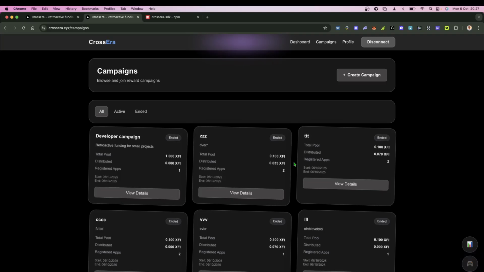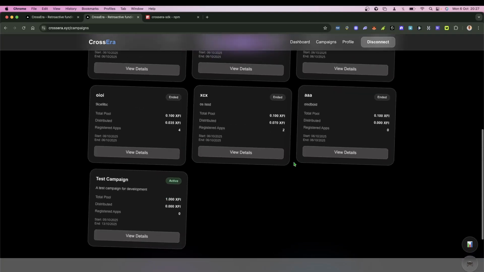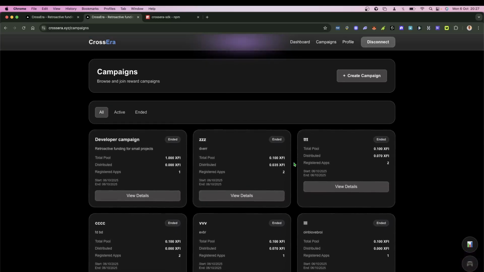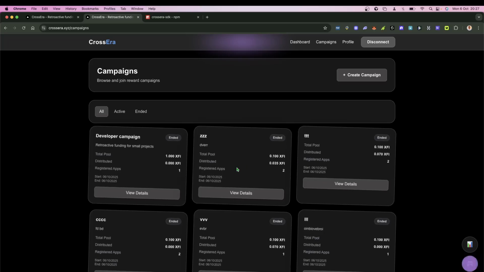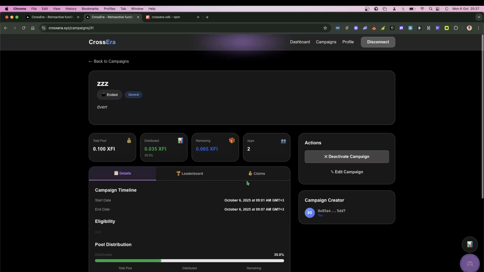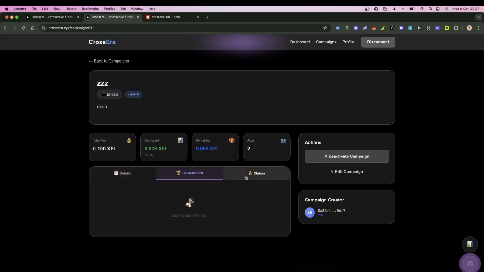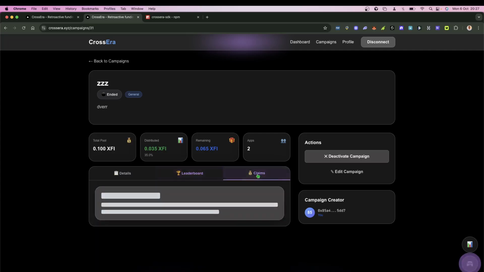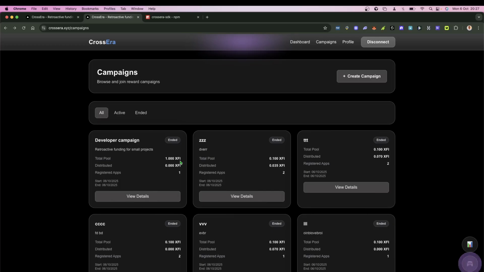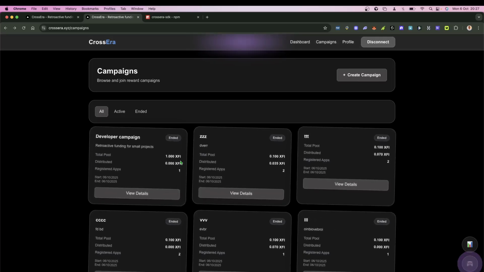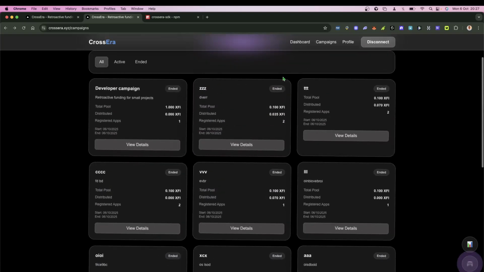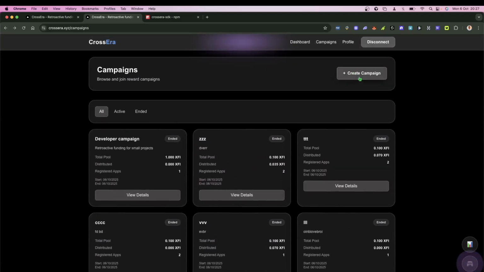So you can see most of them have ended. Of course, most of them have been, I was testing them out. And if you click on any of the campaigns, you can actually see more about the details, the leaderboard, the claims, and all that, right? But since we don't have any active campaign, I think we have one here, but we can create a new campaign. Okay, so create a new campaign.